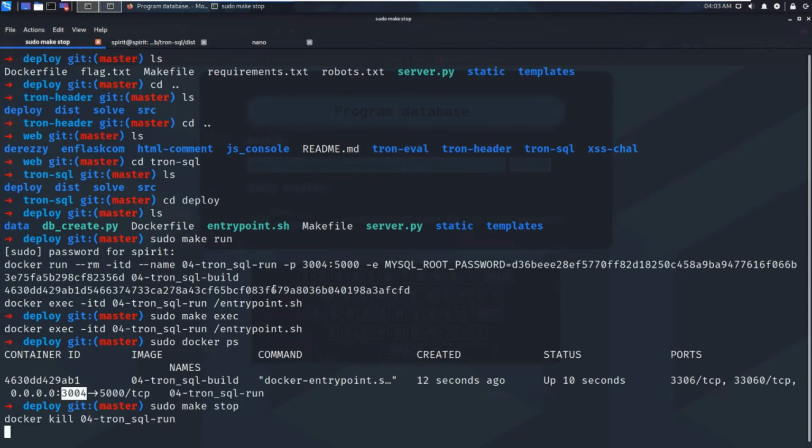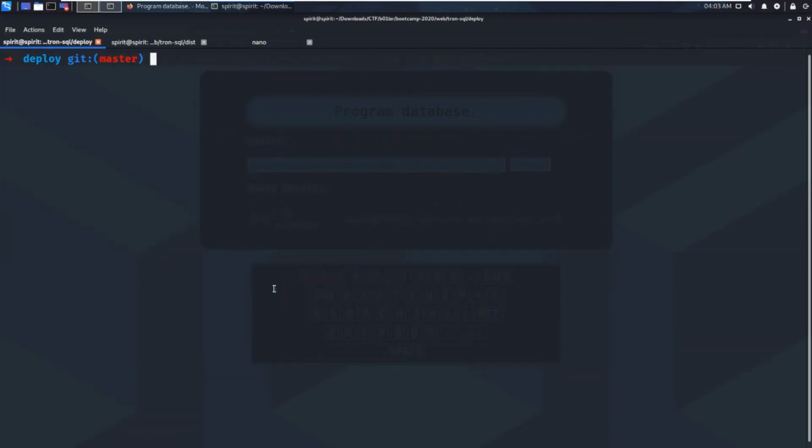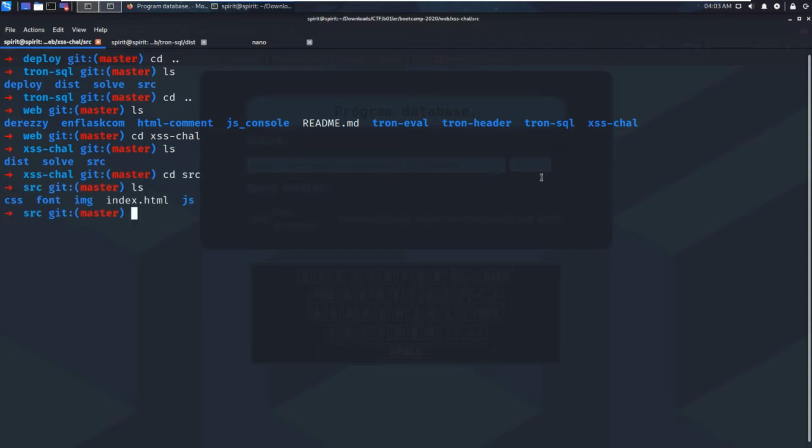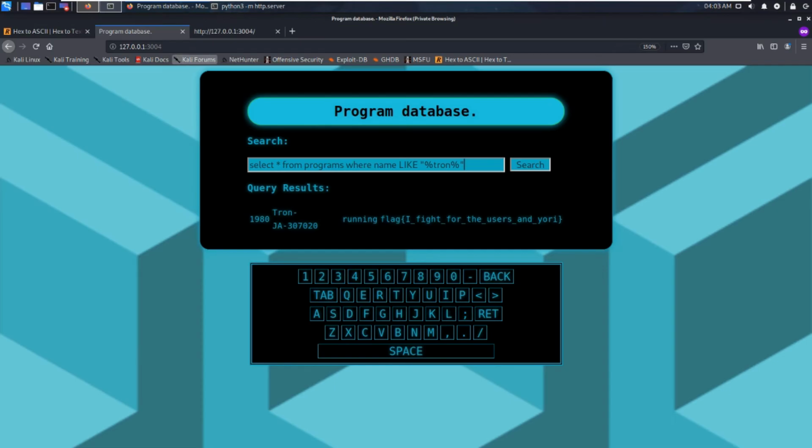Then we can quickly stop it. And just to be sure, let's see if it's not running. All right, so it's not running. Then let's try the XSS challenge. So let's go there, go to the source. So we got this XSS challenge.